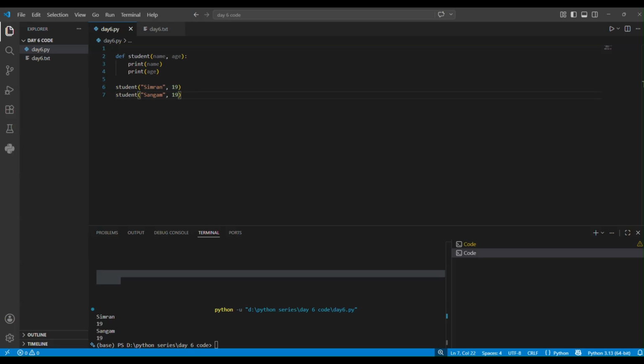Order matters. One important thing to remember: Python matches arguments according to their order. Suppose I write here student 19, comma, Simran.